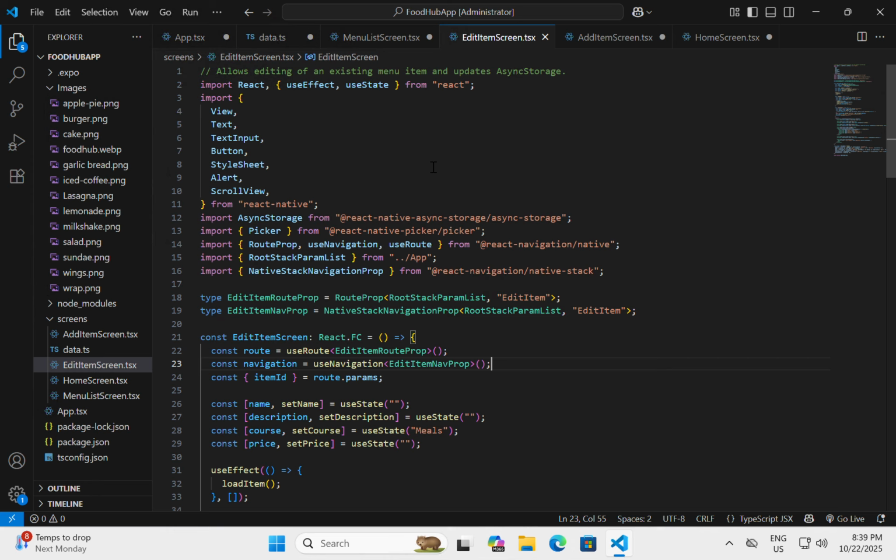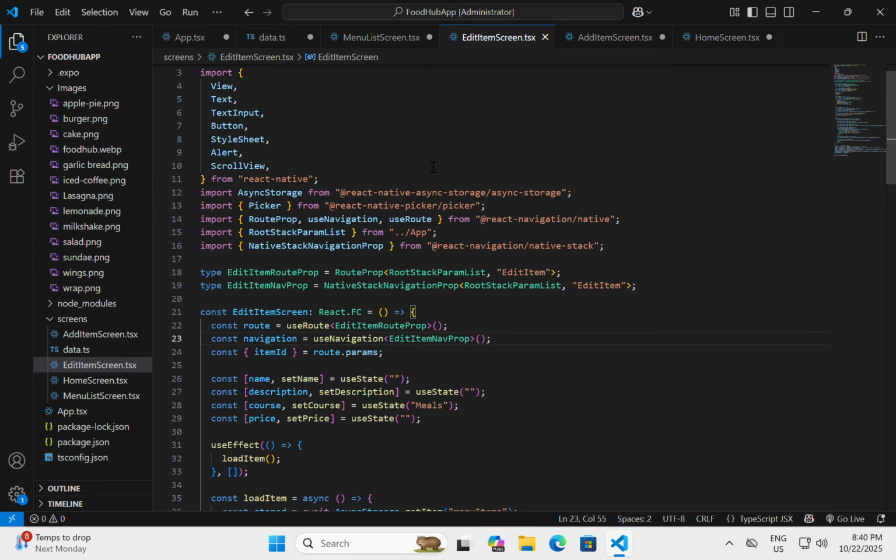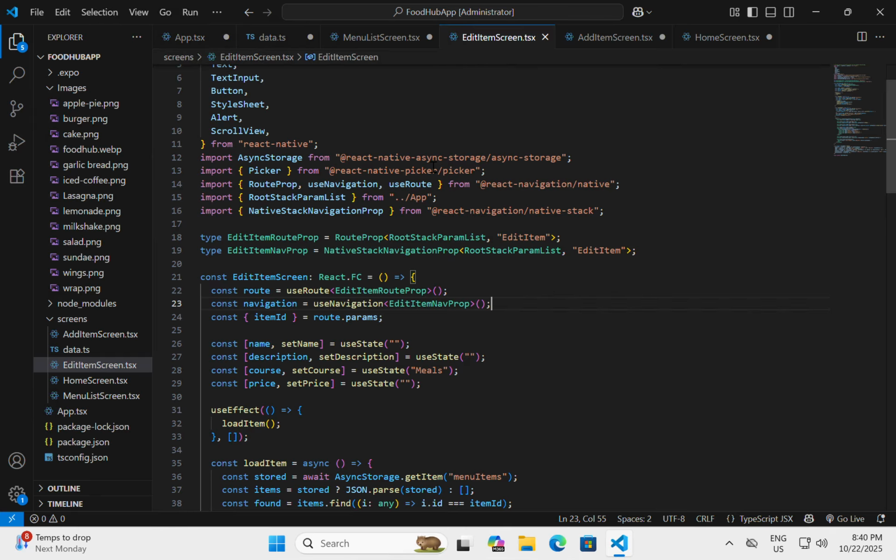Then moving on to my edit item screen. My edit item screen basically allows editing of an existing menu item and updates the analytic storage.